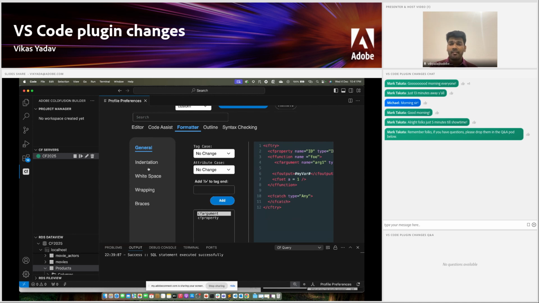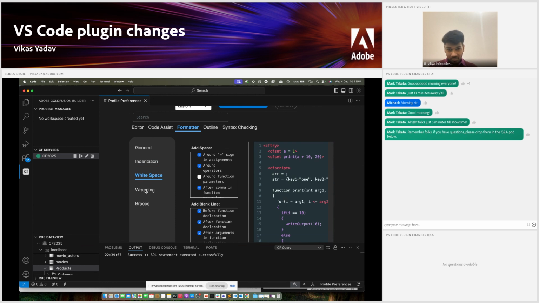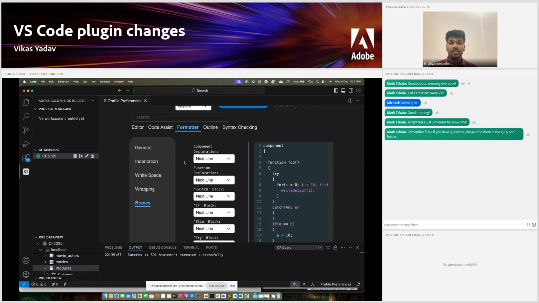For formatter, we have many settings available. For tag, if you want to have uppercase tag, or if you want to have lowercase tag, you can directly select from here. And we have settings related to indentation as well, and white space management. Basically, we have a lot of settings available for the formatter.